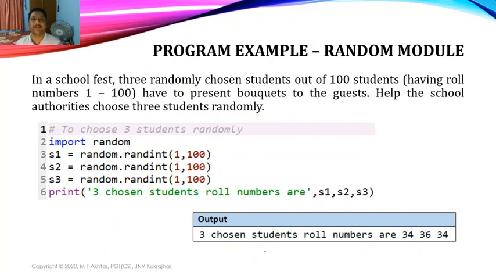Here we are giving you one example, a program using the random module. First, understand the question. In a school fest, 3 randomly chosen students out of 100 students having roll numbers from 1 to 100 have to present a bouquet to the guest. Help the school authorities choose 3 students randomly. Roll numbers are given from 1 to 100, then we have to select 3 students randomly to present the bouquet to the guest. So we have to generate any 3 roll numbers randomly, and then those numbers will be displayed.